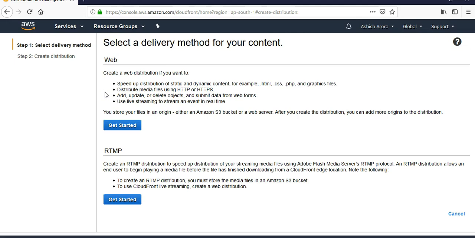So there are two types of distribution. You create a web distribution if you want to speed up the distribution of static and dynamic content over HTTP or HTTPS. You use RTMP to speed up distribution of your streaming media files using Adobe Flash Media Player. So we're going to use the web distribution because we're going to serve a graphic, an image file, using an S3 bucket, right?